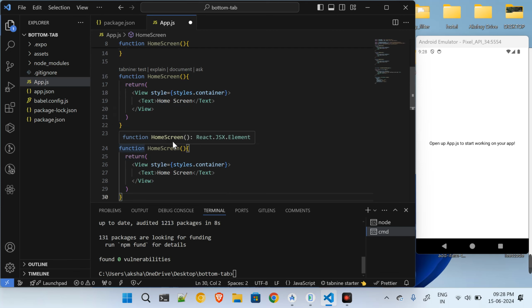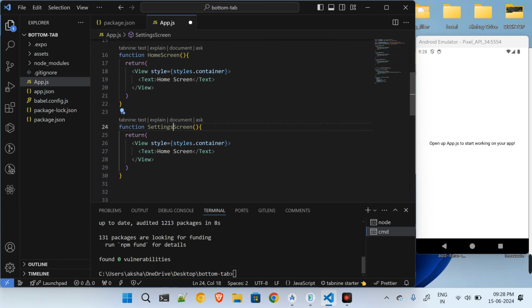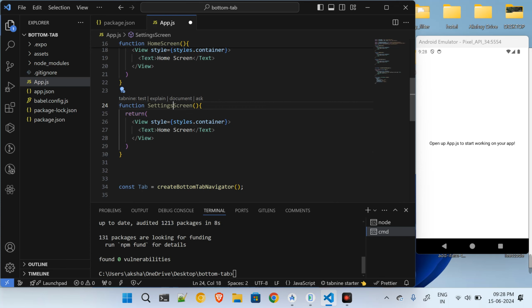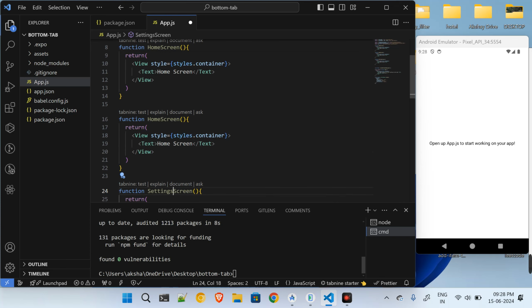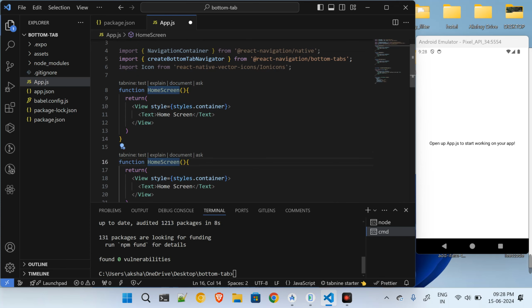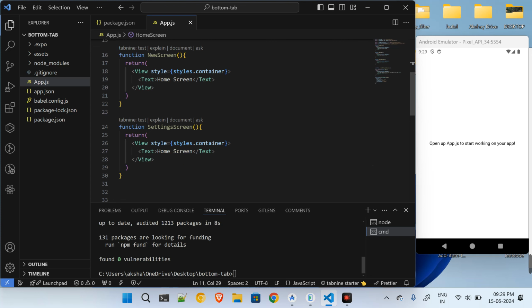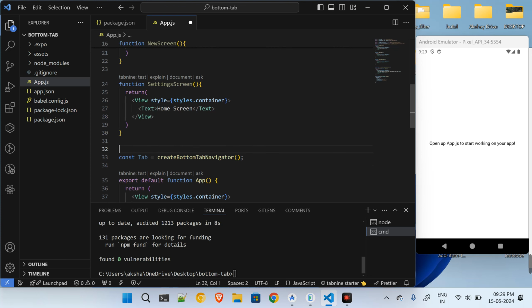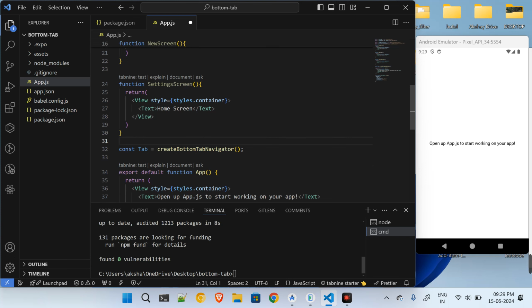I will replicate the same function two more times, for the Settings screen, Settings Screen and New Screen, whatever that is. So now I'm having these three screens over here, and after that, I have also created this variable Tab to create the bottom navigation.